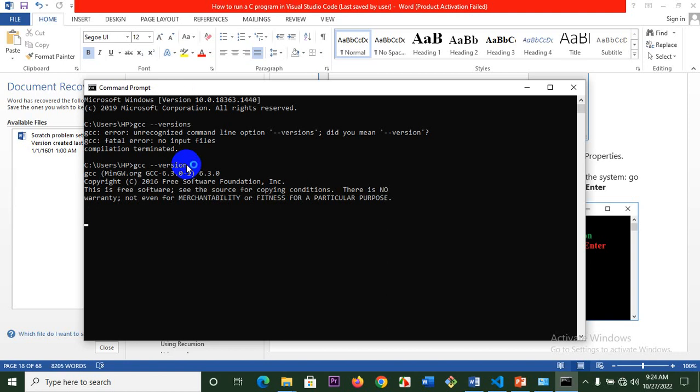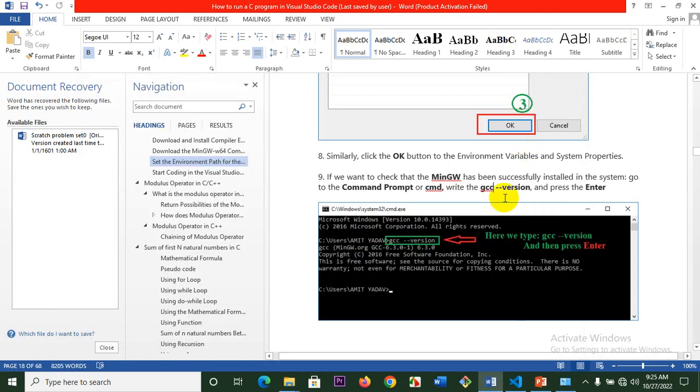So you can now see the system is telling me that this software, MinGW, has been installed, and this is the version that we are having in my system. I hope you are clear with that. Okay, perfect. So let's go.